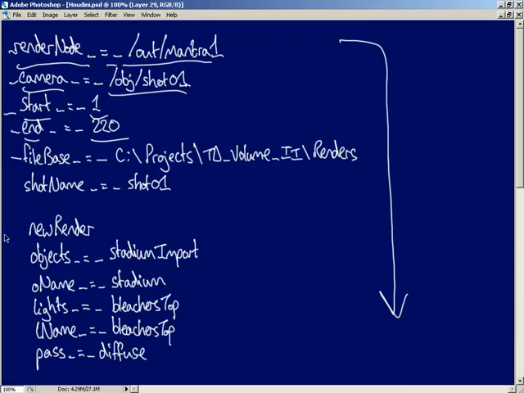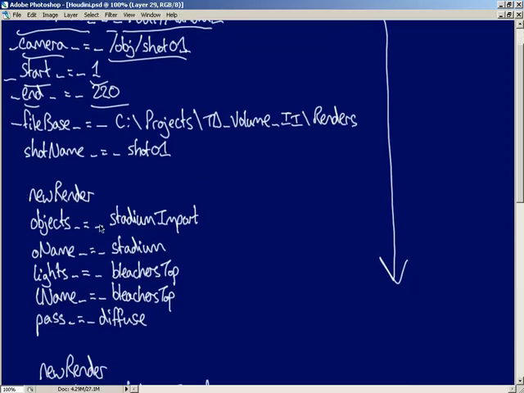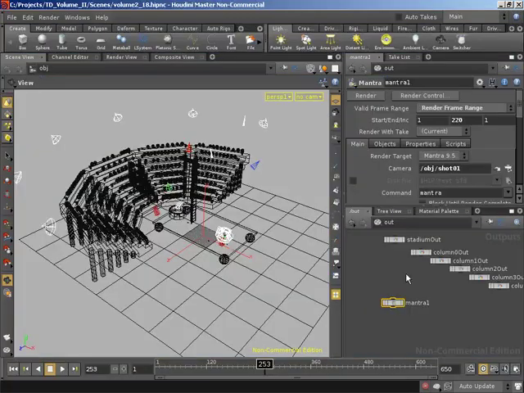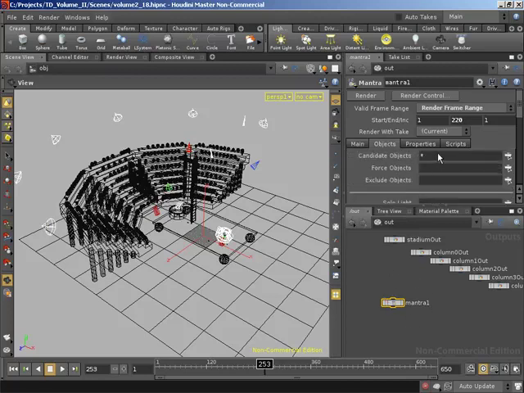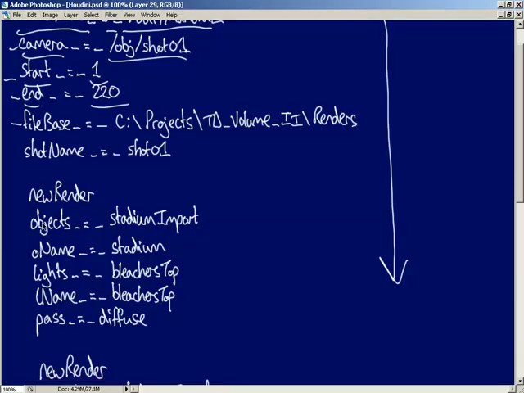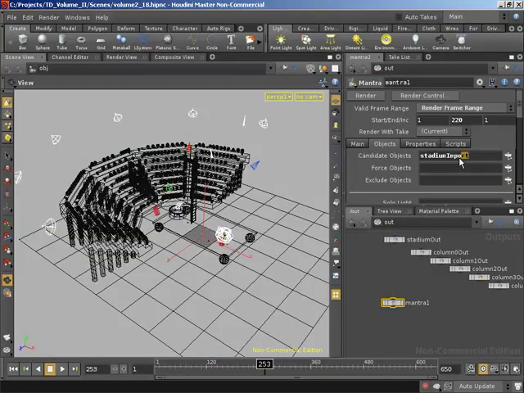So we're going to jump down. We're going to hit the new render command. So now I know, okay, we're dealing with setting up a new render. And we come down and execute the next line, and we're like, objects. Objects is equal to stadium import. So I'm going to come over and change yet another parameter on this render node. We're going to change the candidate objects parameter to be stadium import. So we're going to take the argument for the objects command and enter that into this candidate objects parameter of our render node.